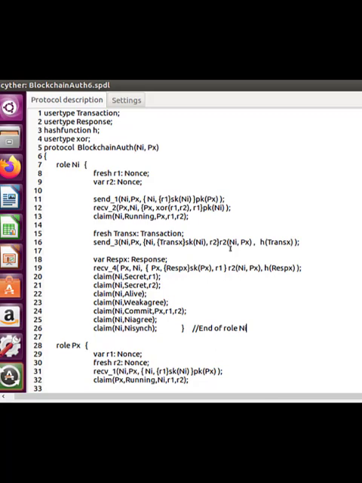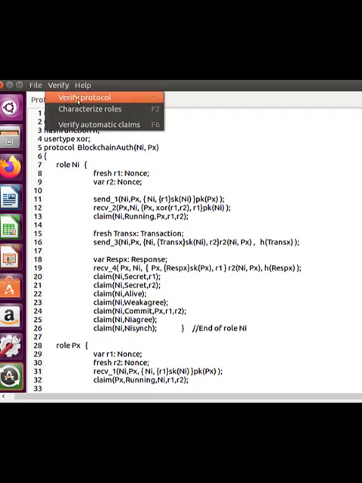So we are going to see the simulation of the proposed protocol in a Scyther tool. The Scyther tool looks like this. This is the platform where we need to write the protocol, and we'll verify the protocol using the verify protocol menu.